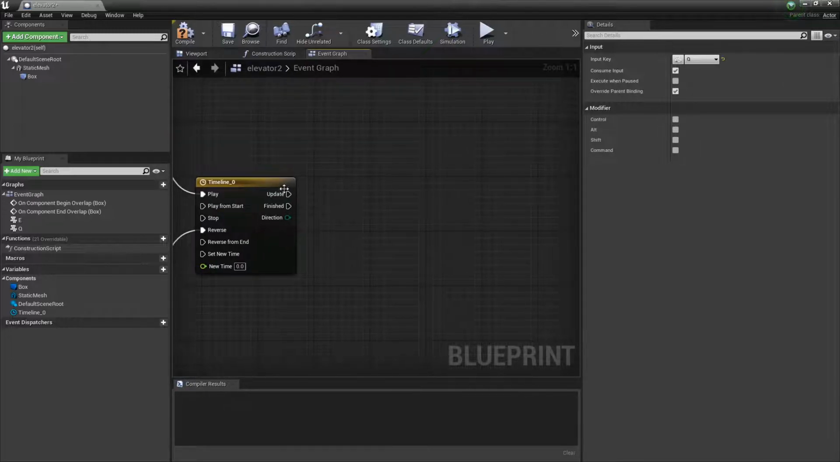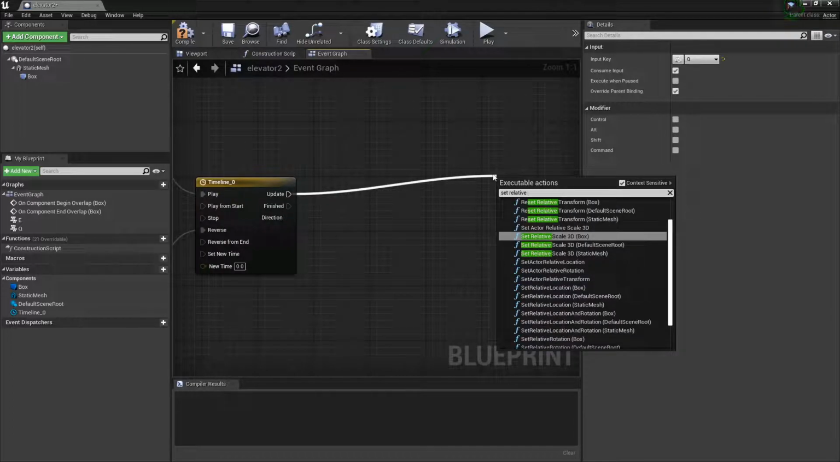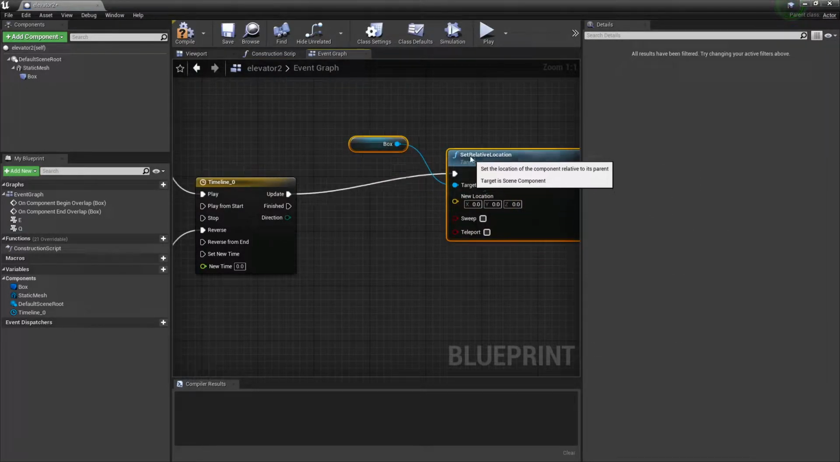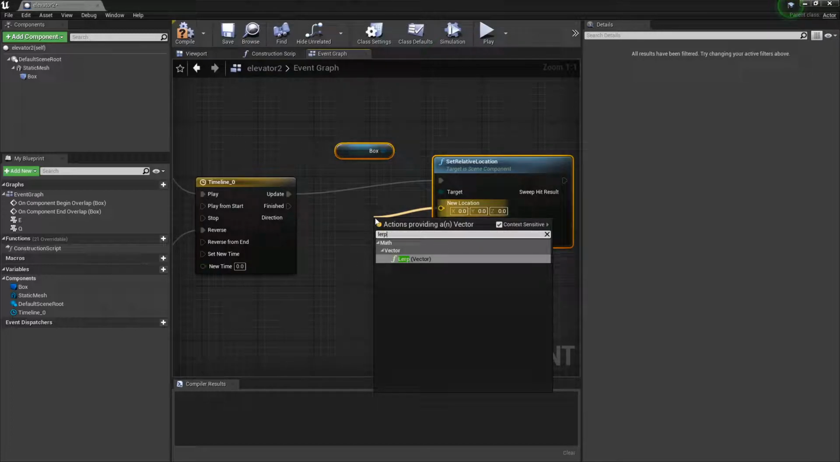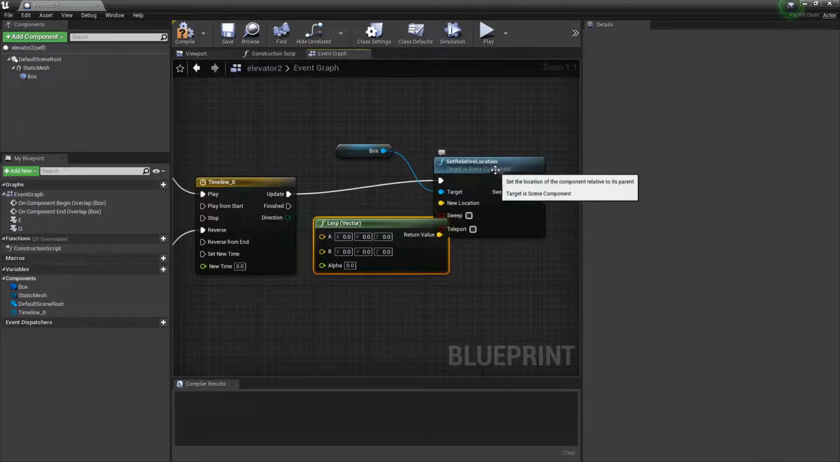Okay, from here, we need to add, we're going to drag out and put set relative location. So set relative location, and that should be fine. And then from there, we're going to drag this out to a lerp vector. What does that mean? I don't know. It means that.